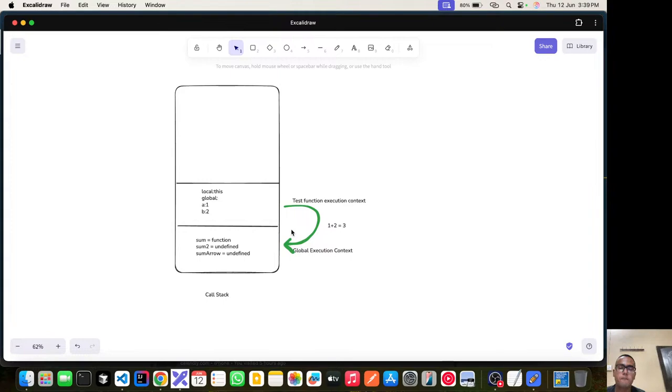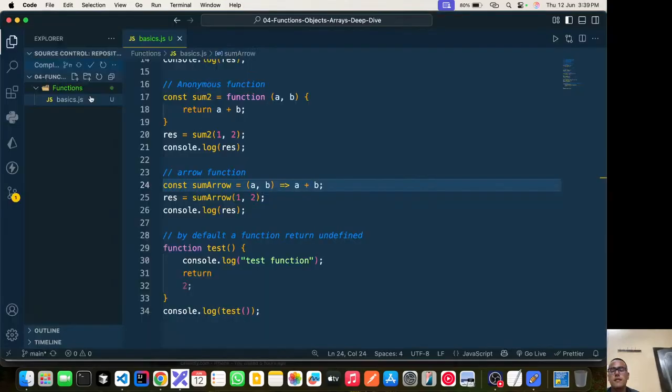So this is about functions. We have covered each and every topic. Now let's discuss what the typeof operator gives us. If I write console.log typeof test, it is going to give me function. Function is the type in JavaScript, right? It is giving me function.